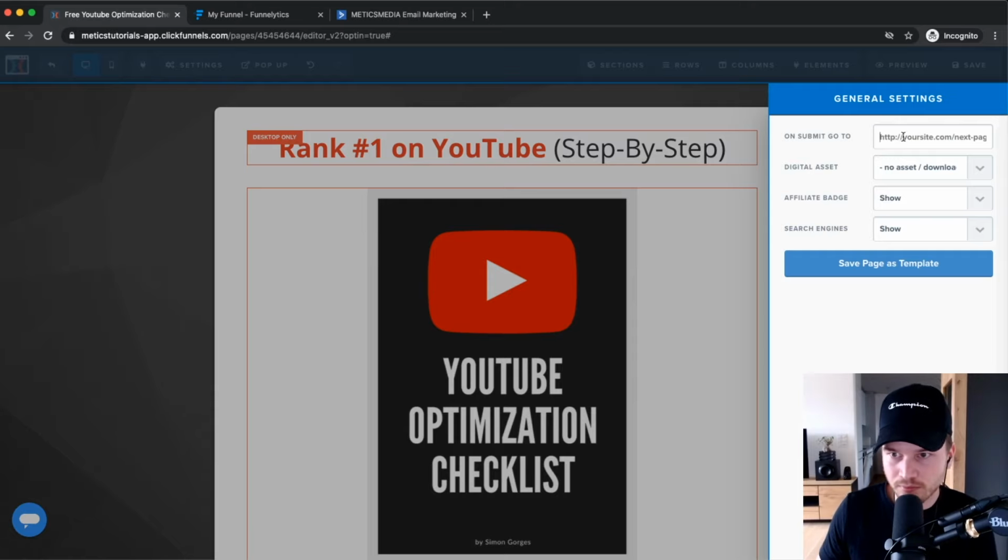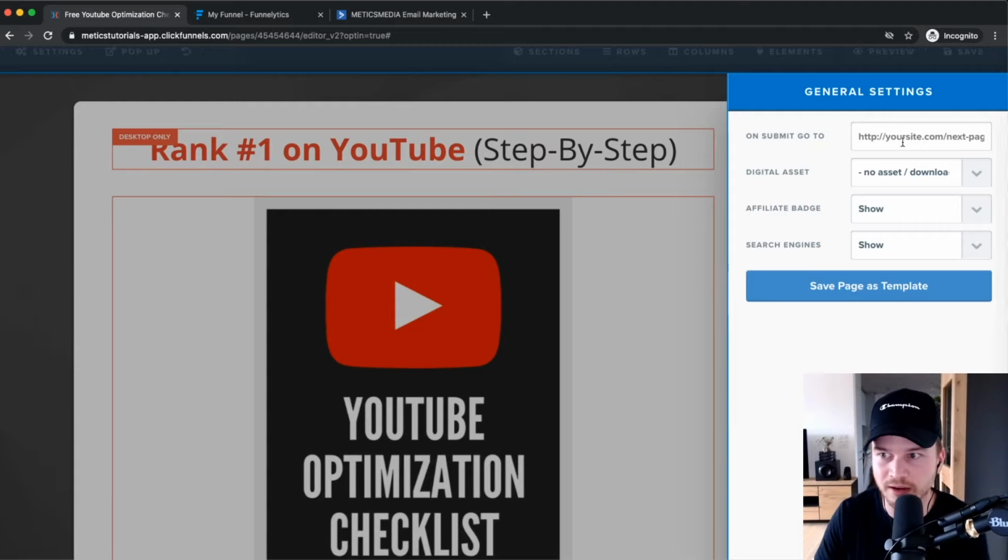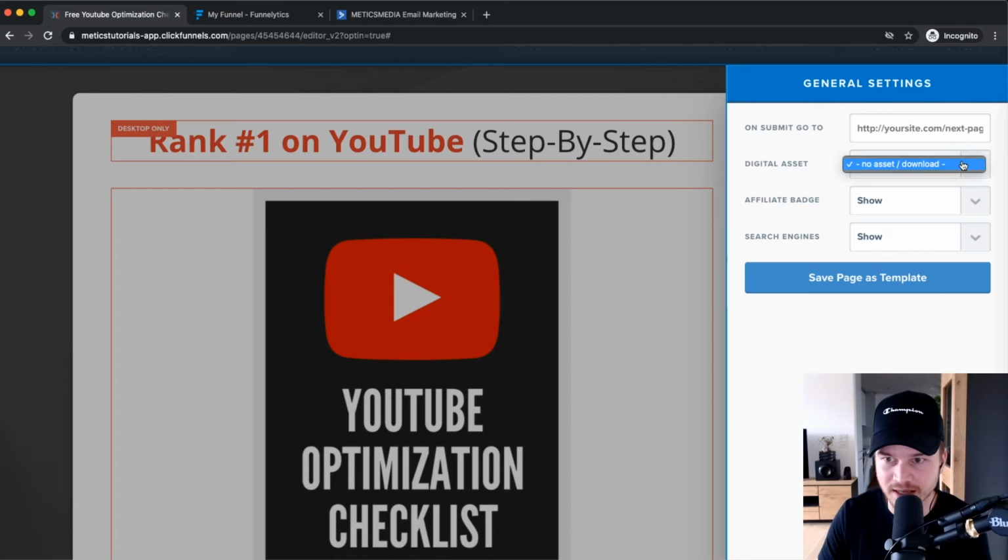You can change the URL that people will go to when they submit, but we don't want to do that because we want people to go to the next funnel step here. So we just leave this blank. Then we have digital assets, which isn't really applicable to this page right here. Then we have affiliate badge. Well, I'm going to show you what this is actually.